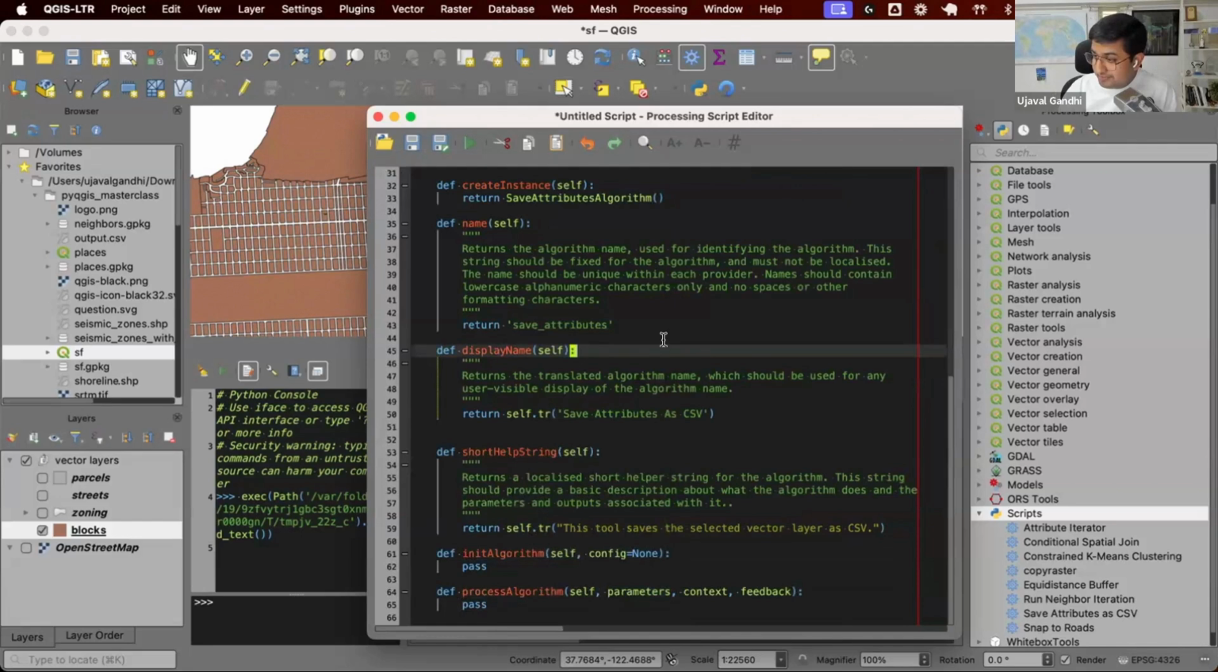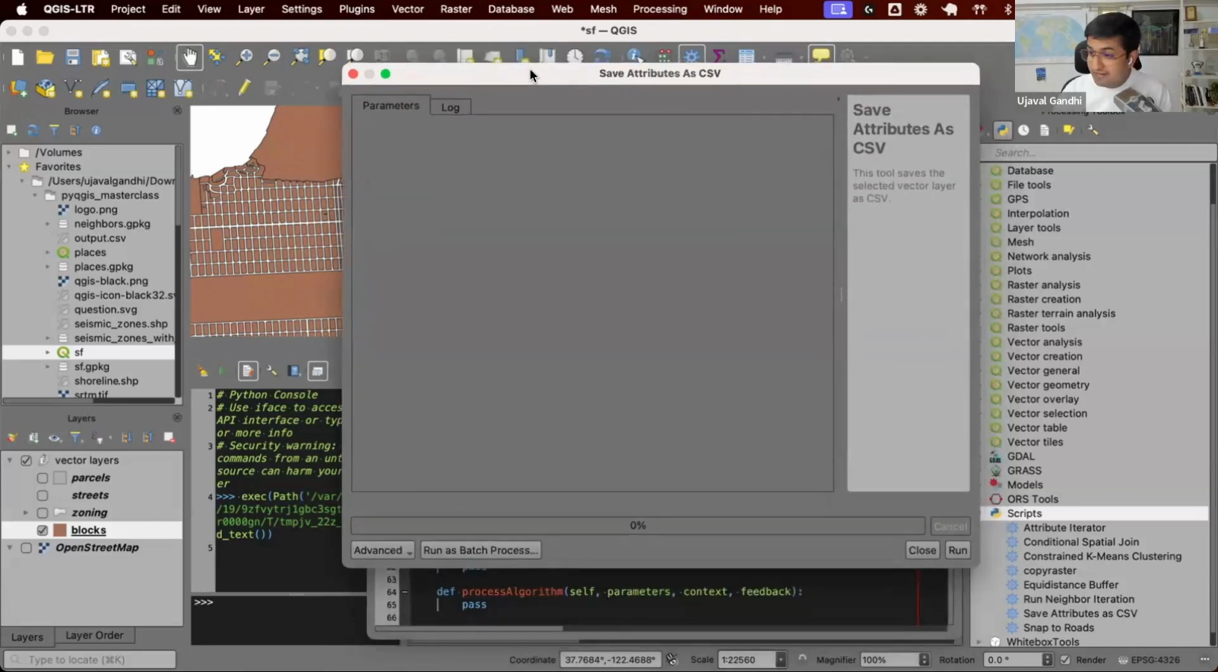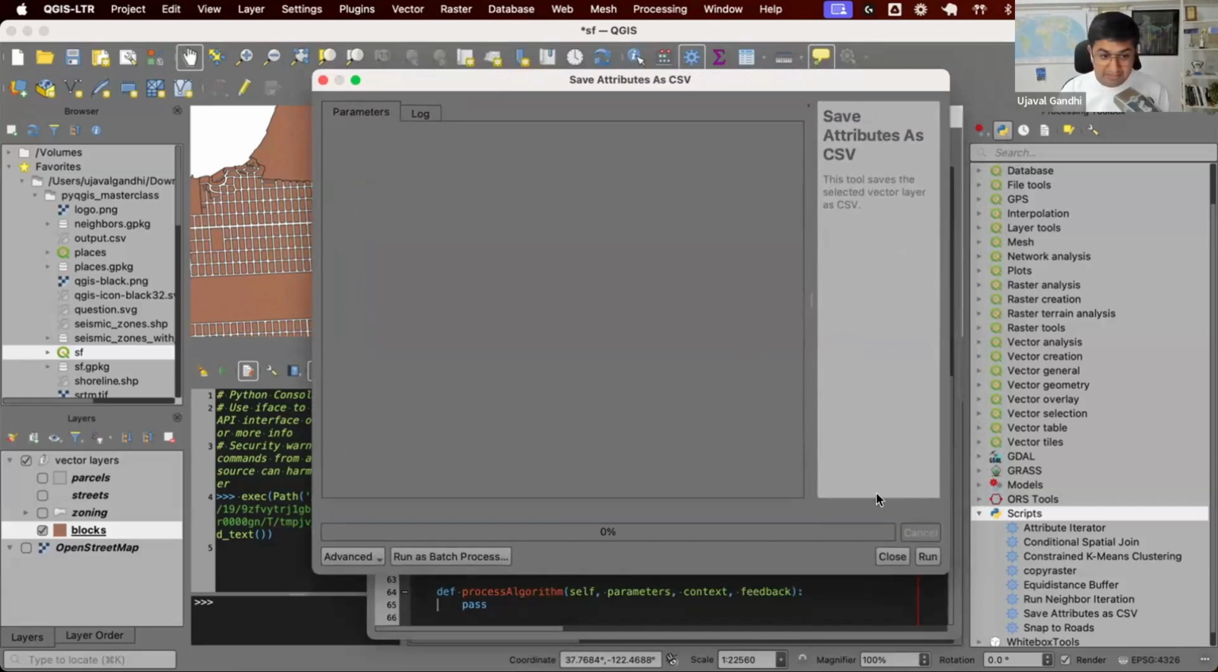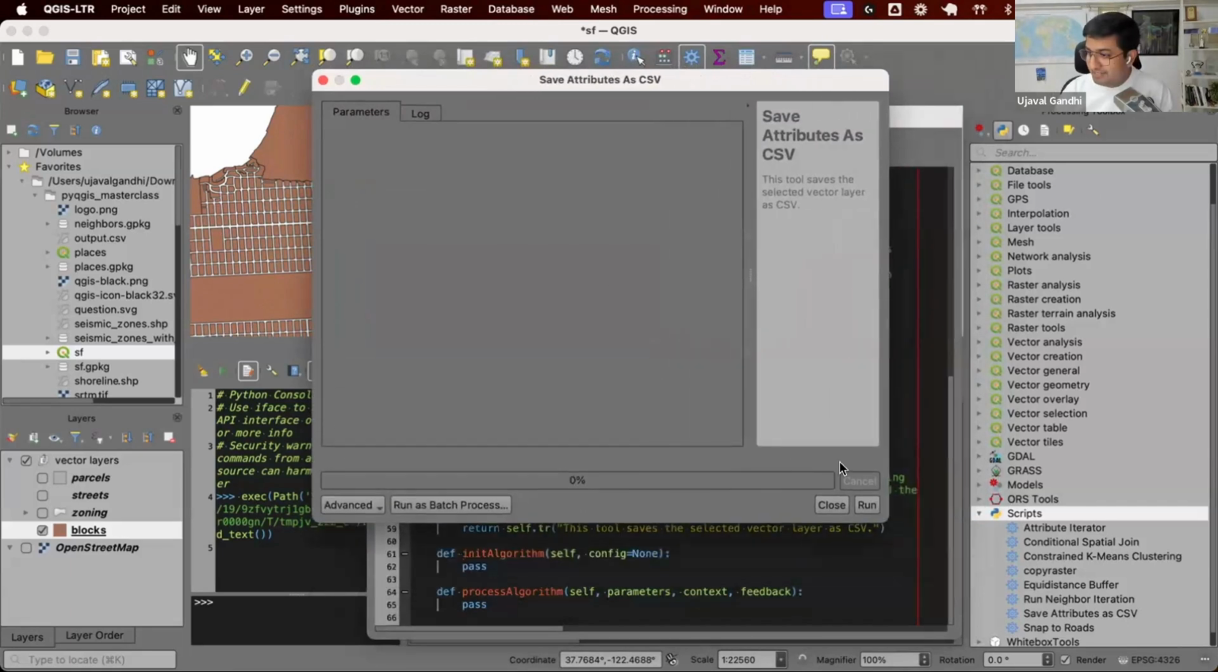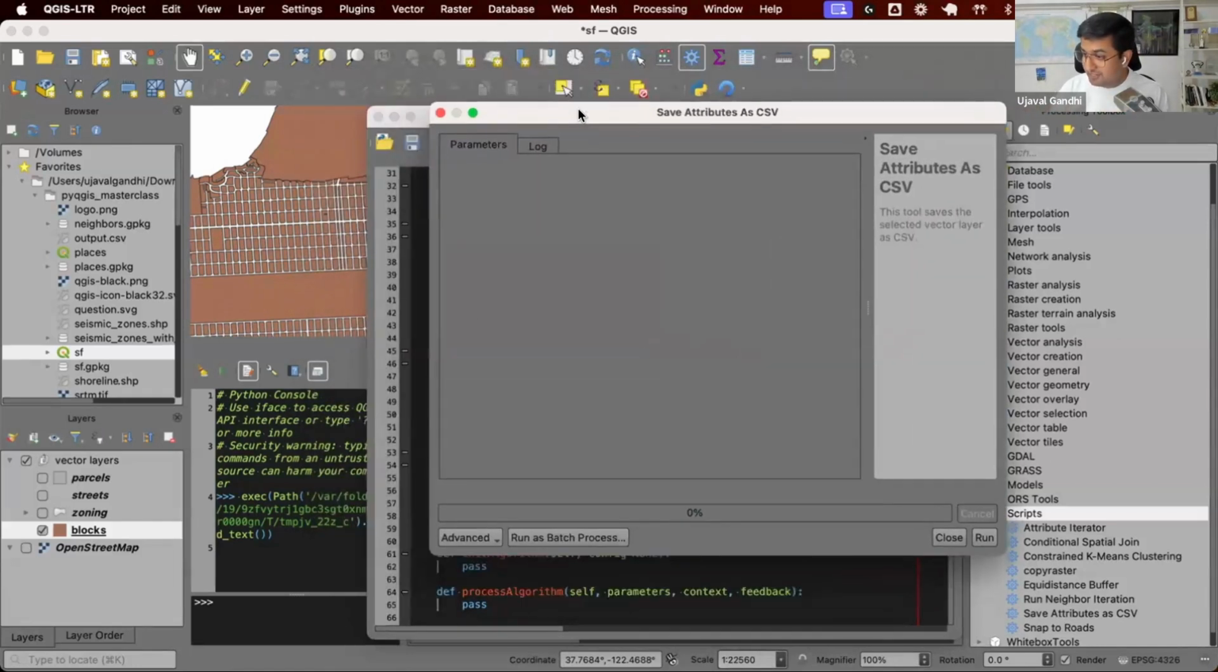So I've filled in all the boilerplate code. Let's see what happens when I run this. I get a dialog box. So when the user runs a script, this is what they get. Amazing, right? I just named the class and I just named the algorithm name and I get a dialog box. This looks like your processing tool because the base class knows how to construct this.